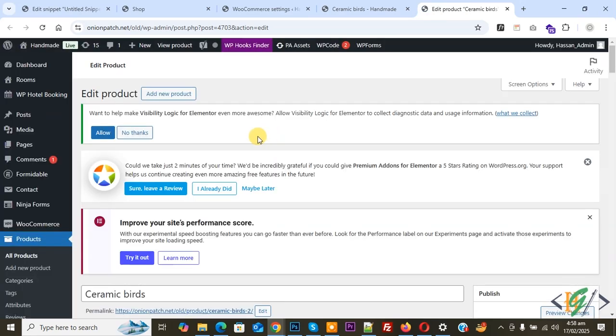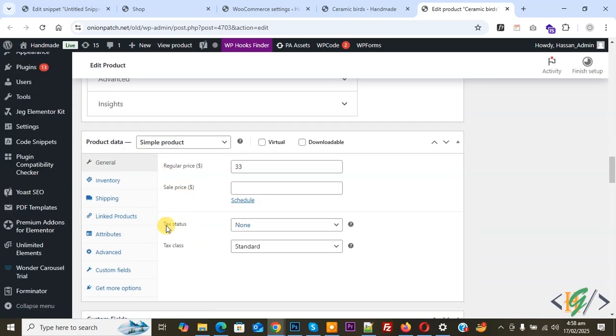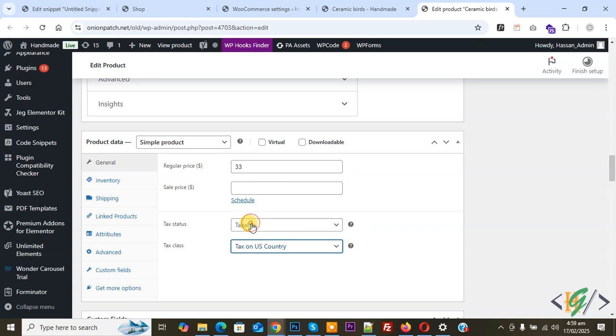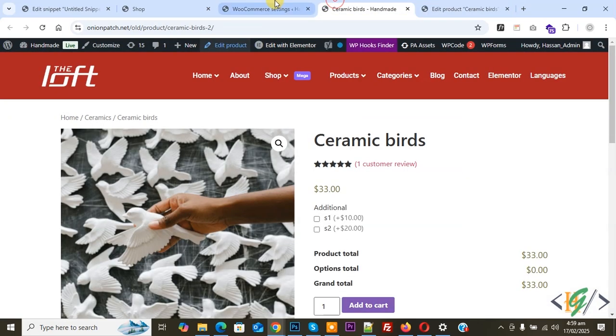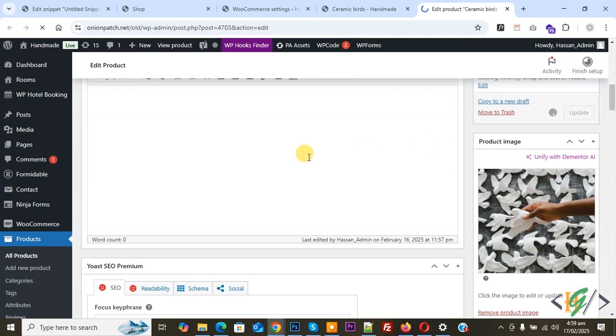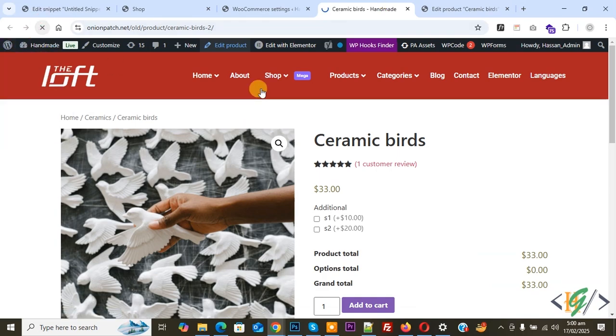So we are in edit product and then you see product data. So we are in general tab and then you see tax status none. Now select taxable and then you see tax class. Now open it and then you see tax on US country. So we added this class tax on US country in this product. So you can open any product and then add this tax class for any product. Now you see tax status and then click on update. Now product updated done. Go to product page and refresh the page.